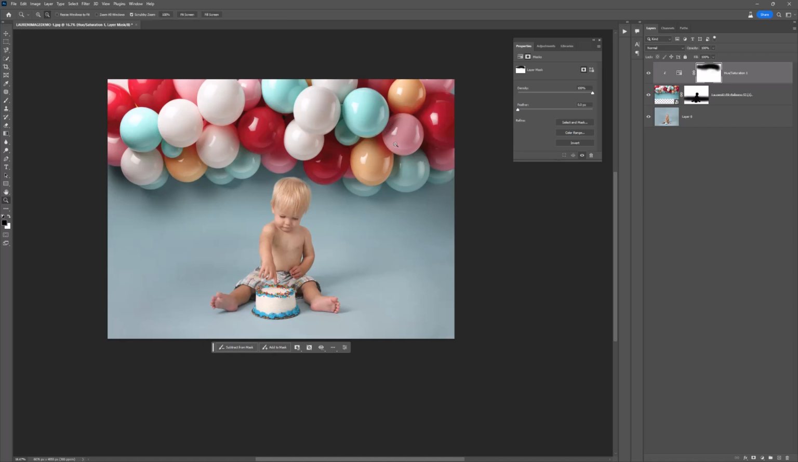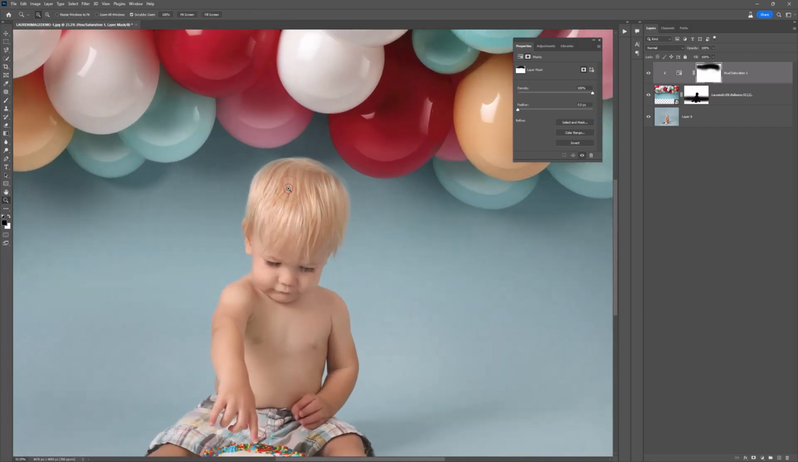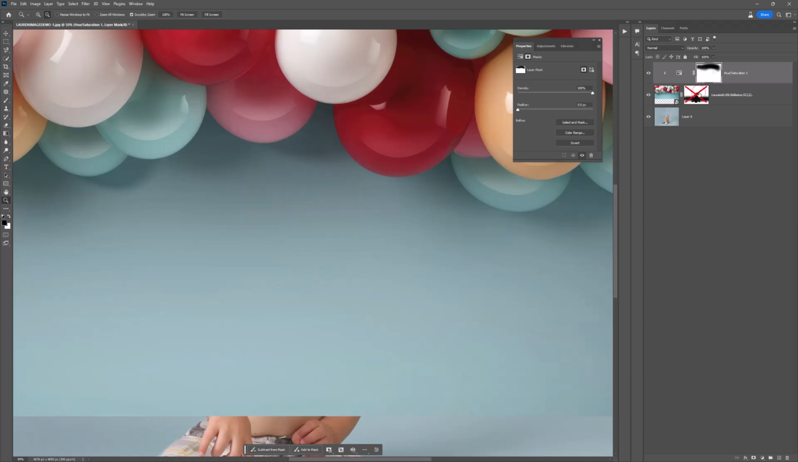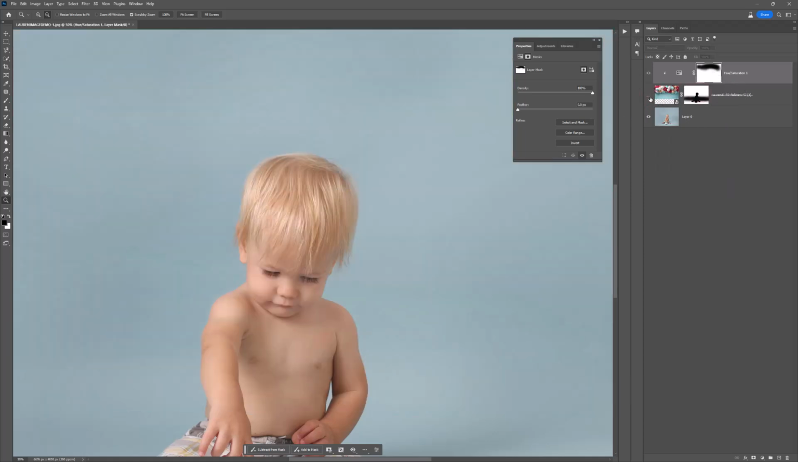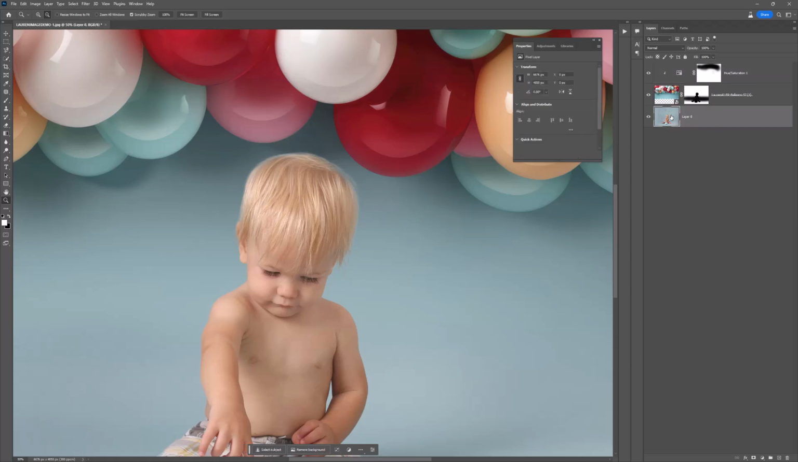But the same goes with any colour correction you are doing. You see we have a little bit of a light halo around this little boy's head where the background is lighter. So I'm actually going to make a change now to the Cake Smash background, the little boy background. So clicking on that layer, I'm going to add a levels adjustment layer.